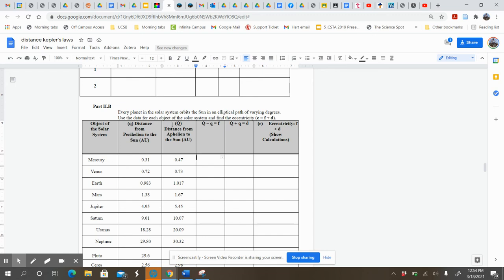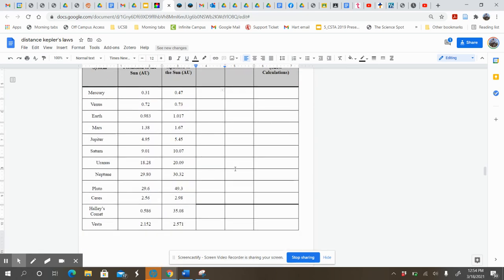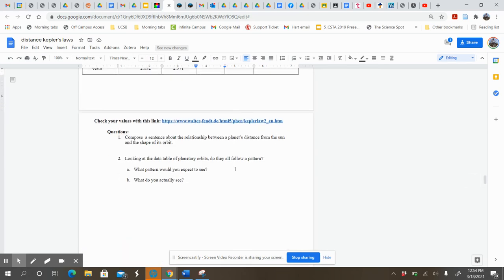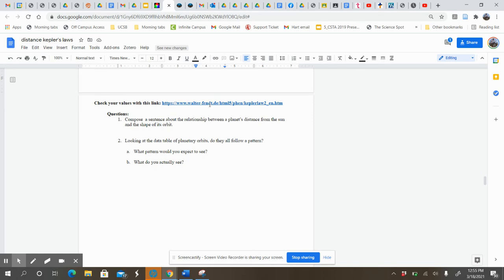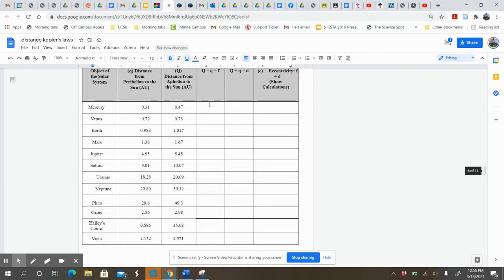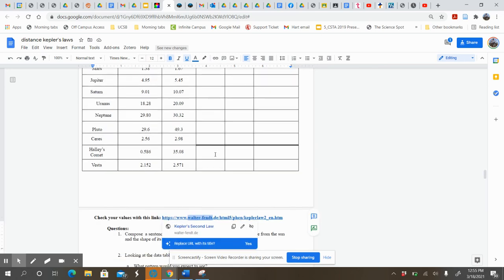So here we can see that one of those is labeled big Q, the other is little q. We subtract them to get our F value, then we add them to get our D. We divide those two to get our eccentricity. So we need both of those things. Then you have some questions, and you can check what you got here, but I have to see that you have done those calculations.